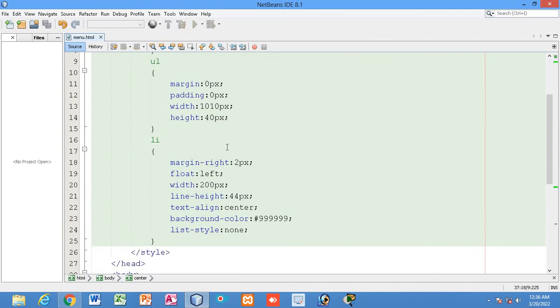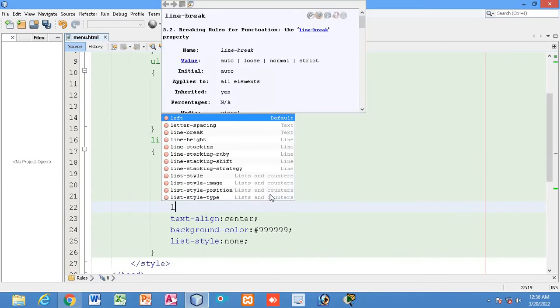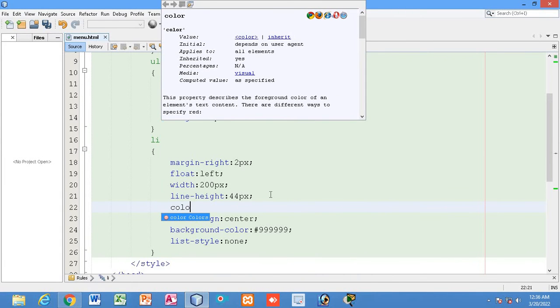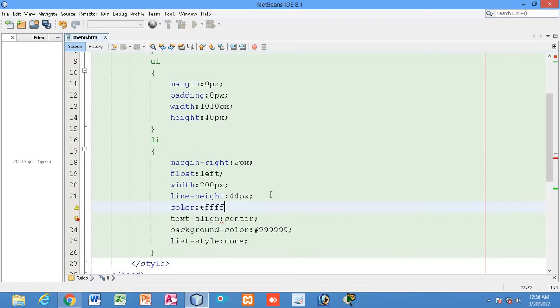So let me put some hover effect. One thing I will do, I will first change the color of the LI. To change the LI color, here I will write color, let's say white. This is the code for white color. This is a color code. If I do the refreshment, can you see all the text has become white? Previously it was black, now it became white.